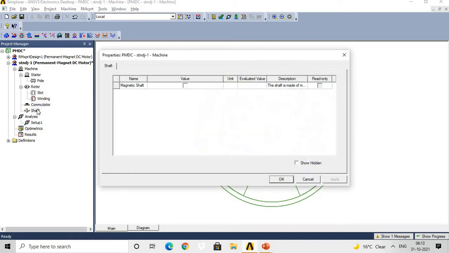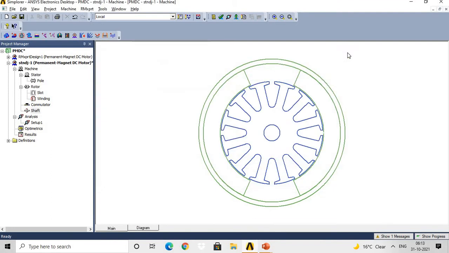Then shaft. If you want to select the shaft, you can select the shaft. Otherwise, you can just uncheck this box. So right now we have unchecked the box because in the last video I have given the example. Then we check the shaft option. Now see, this is the third step. That is, we have given the input to make the geometry of the motor as per our design requirement. Okay, now accordingly geometry is available.